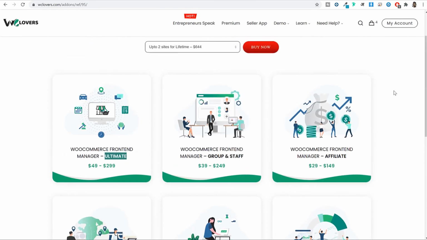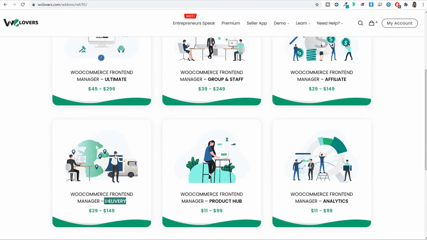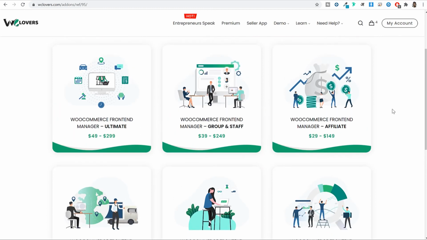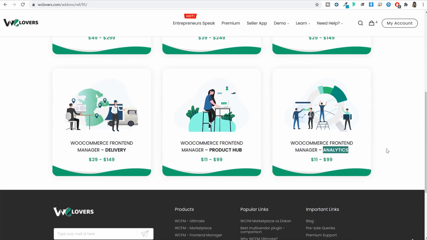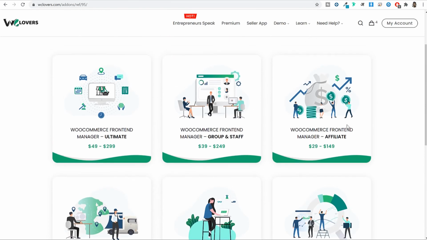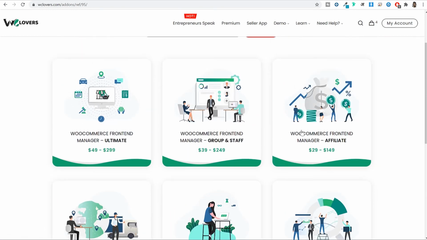But if you want a complete multi-vendor setup, then you also need this delivery option, so that you can have custom delivery. You can create delivery persons and they can do delivery for you. Then we also need group and staff. This option will enable your sellers to create different group members. Then after that we need analytics, so that we can see advanced analytics of our store. And these two are not really important, affiliate and product hub. We won't be using these two.